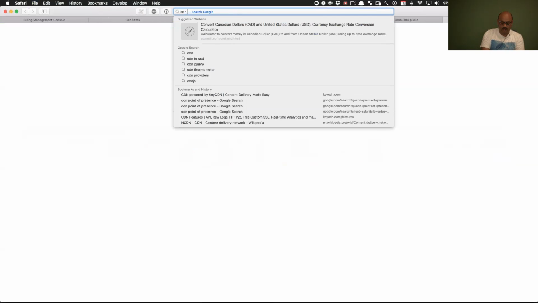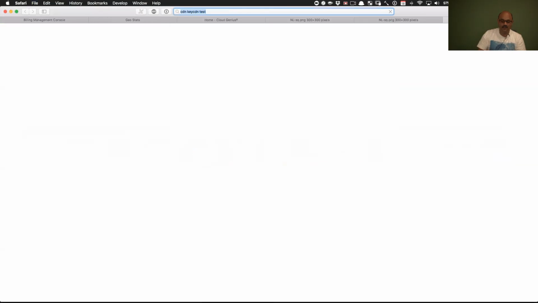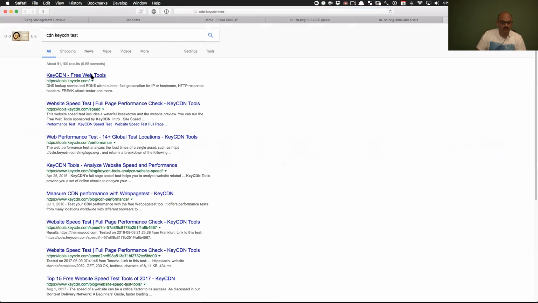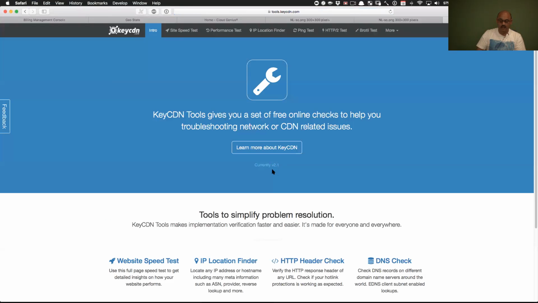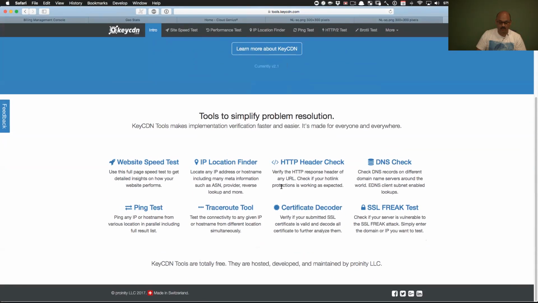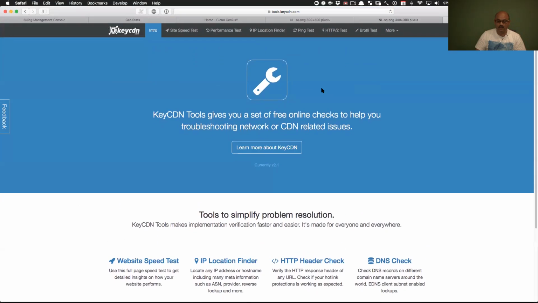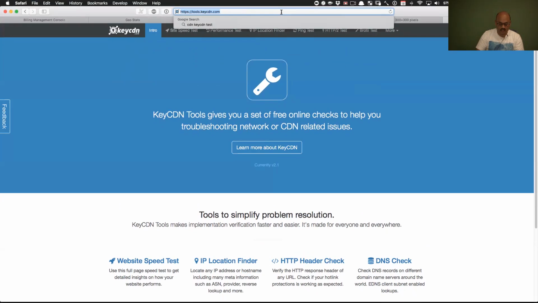Let's go see if we can do a KeyCDN test. There should be a testing tool available. So here you can go and test out and find out the ping test, performance test. There are lots of tests available that you can run through. So you can say IP location finder test, ping test, or run all of these tests on your own against any CDN.